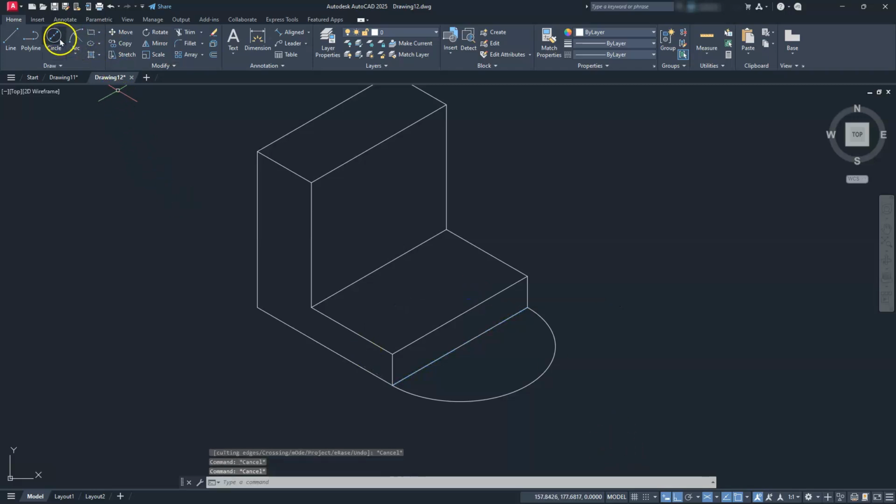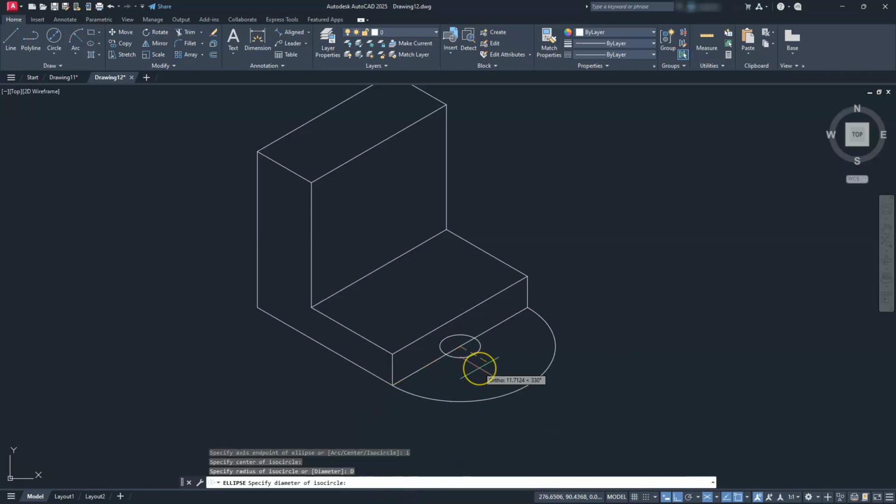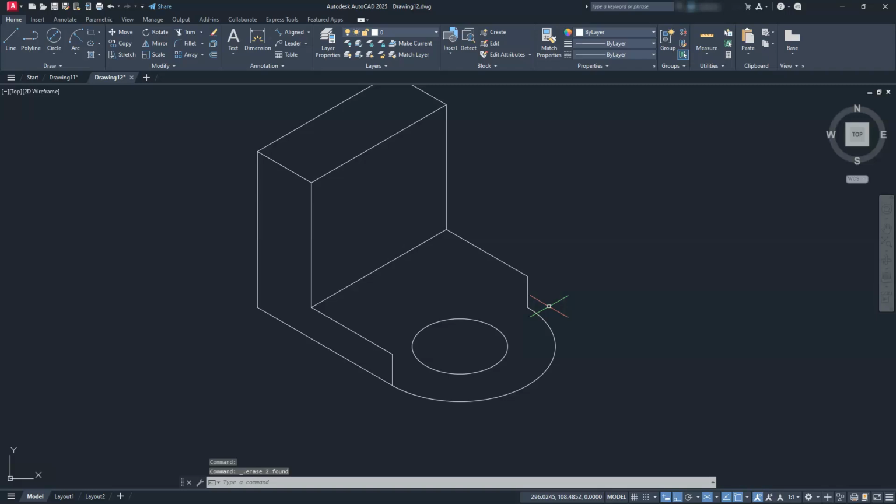Escape out of here. Go to the copy command. Well, no, let's go ahead and put our other ellipse iso circle on the inside of this one before we do that. So EL, enter, I, enter. Let's go ahead and select that midpoint. Select the word diameter here at the bottom. And the diameter is 25. Okay. I'm just going to go ahead and erase these 2 lines here since there's no need for them.